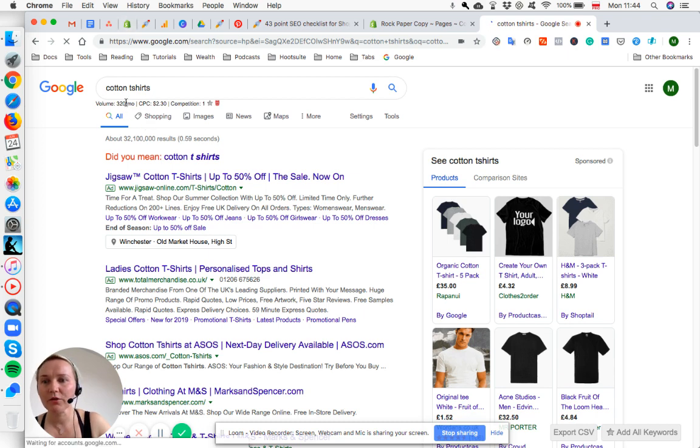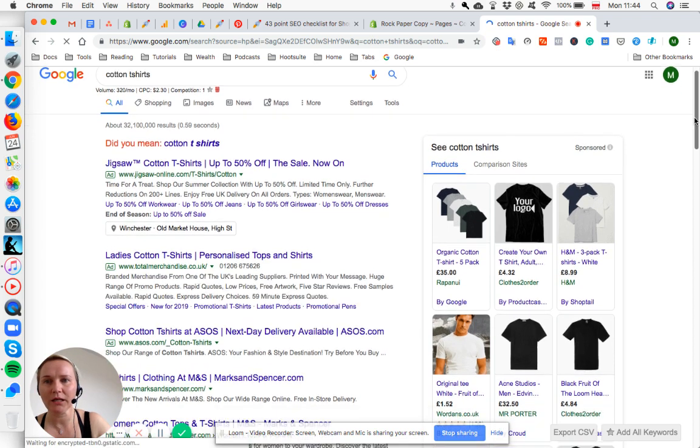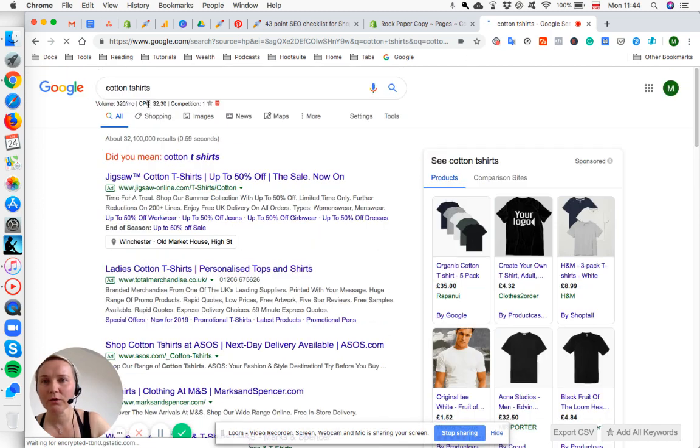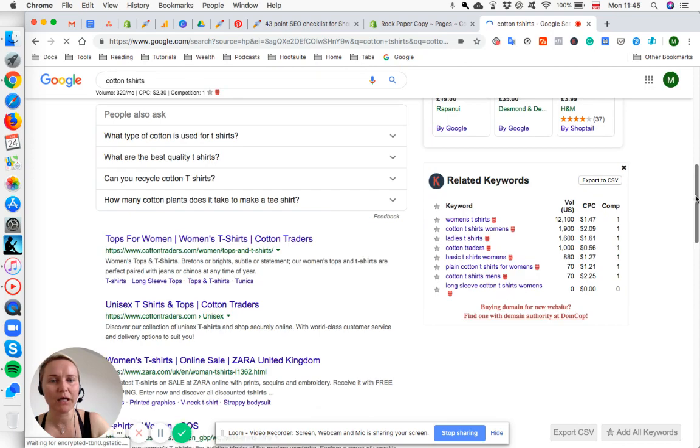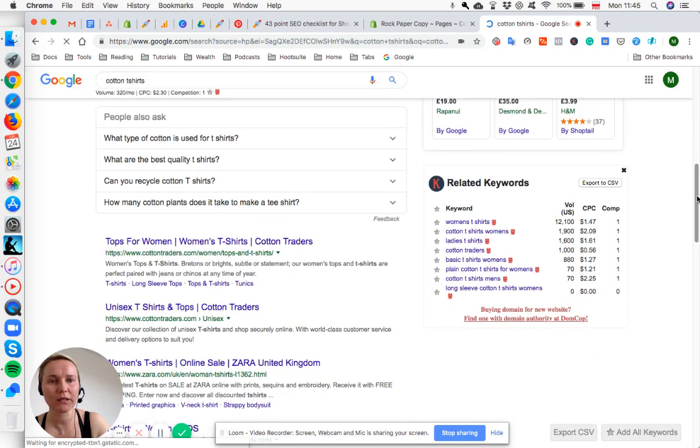We've got 320 volume per month. I'm not sure how accurate it is, but obviously it does give you an idea. Cost per click as well, if you wanted to use it for your Google Ads campaign. And if you scroll down here on the right, you will be able to see related keywords to this phrase with the search volumes as well, so you can use them within your content.